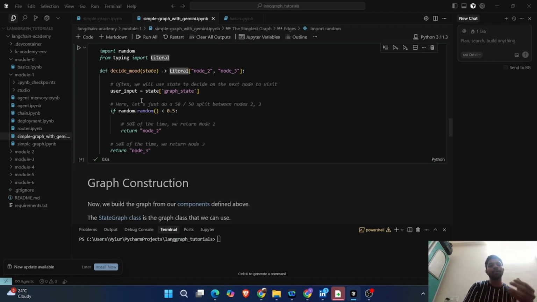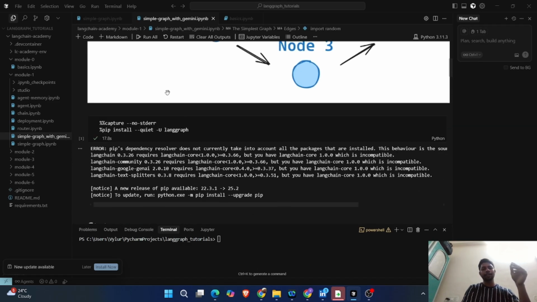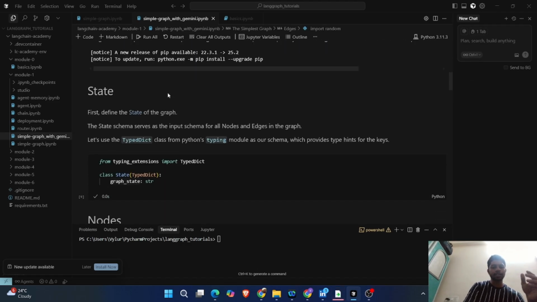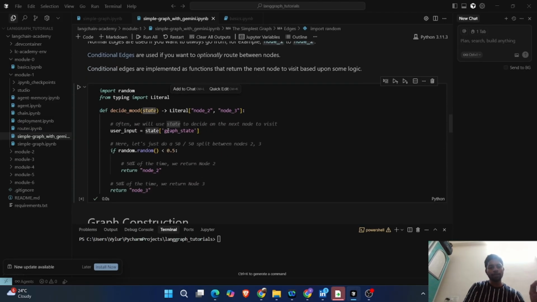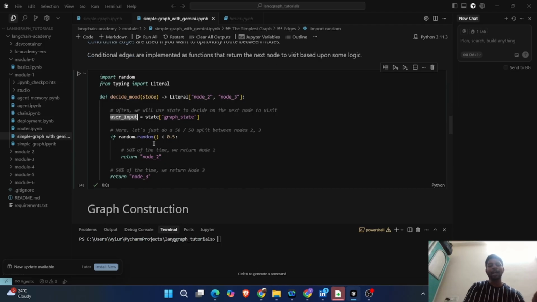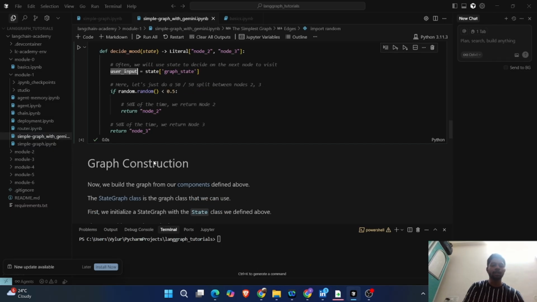So what it was doing, whatever the user gave, right? The state, of course, here also we have to pass the state. On the top we created the class, right? That state we have to pass, so this one we are passing as an argument. After that, that will be stored in this user input, and randomly it will generate some value, right? If it is less than 0.5, then it will return node 2. If this condition fails, it is greater than 0.5, then it will return node 3.